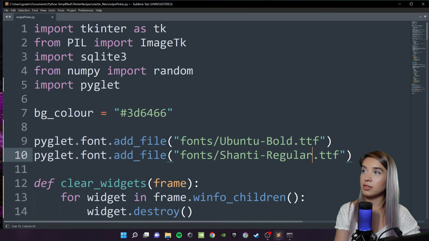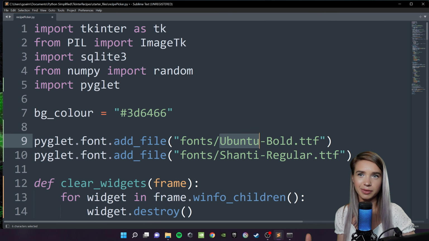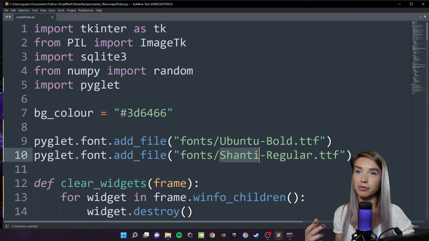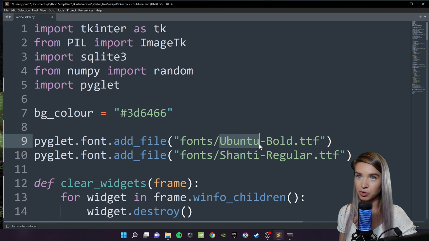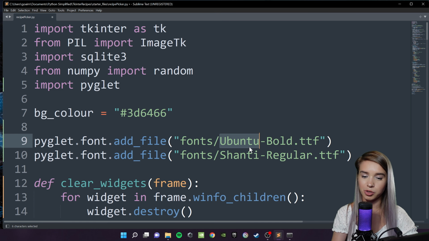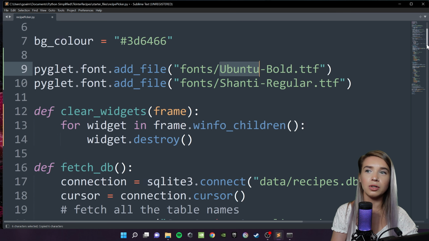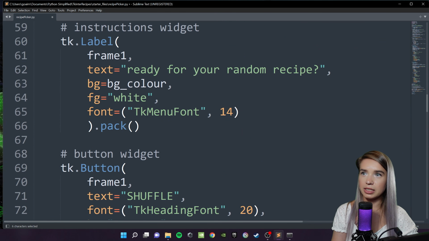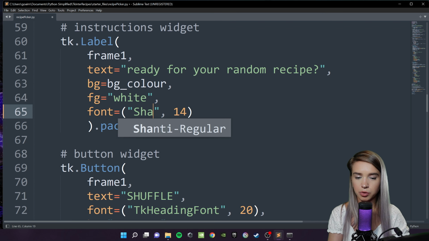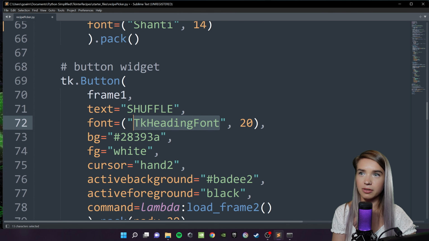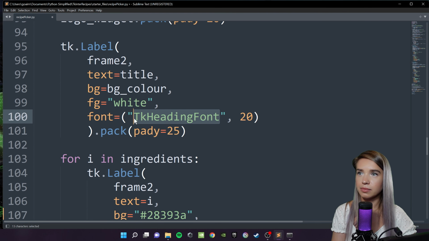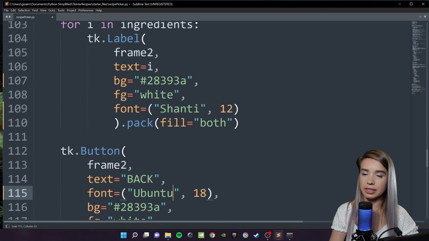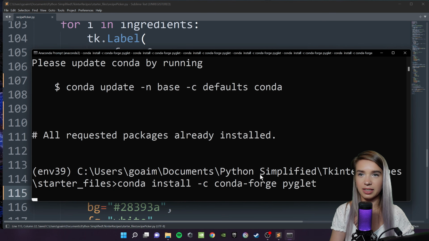Now, the fun part is replacing every instance of TK heading font with Ubuntu, and every instance of TK menu font with Shanti. Not Shanti Regular, Shanti, not Ubuntu Bold, but Ubuntu, okay? So let's just copy Ubuntu, and let's scroll down. Okay, TK menu font turns to Shanti. TK heading font turns to Ubuntu. And let's do this for all our widgets. Okay, let's save everything. Let's give it a run.